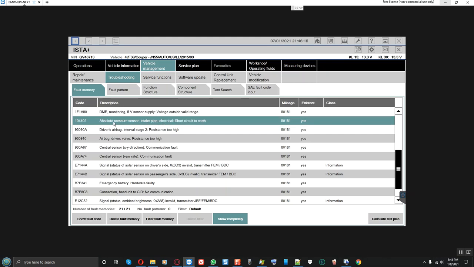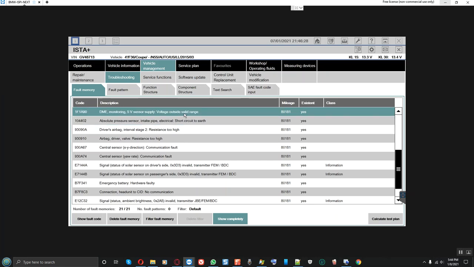And this thing right here, absolute pressure sensor. This is a MAP sensor on the intake manifold. All right, it says you have a short circuit to earth. Okay, so you have to track down these issues, the short circuit, and you have to run a multimeter test on the voltage on the wiring here. And the wiring diagram can be pulled up for these things inside of the test plan here.